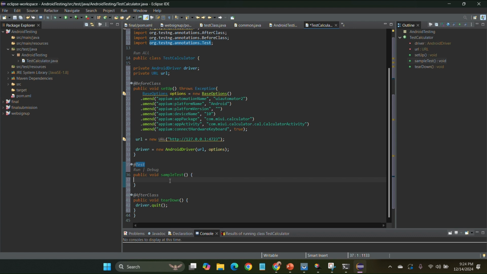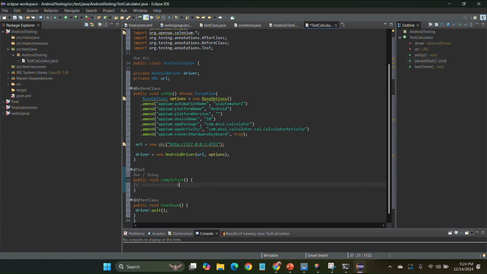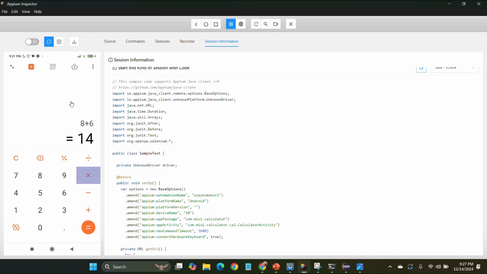Now let's write the test cases for addition operation. For example, if we want to add 8 to 2, first we need to click 8, then we need to click the plus sign, and then we need to click 2. And last of all, we need to click the equal sign. After we get the result, we need to verify whether it's 10 or not.